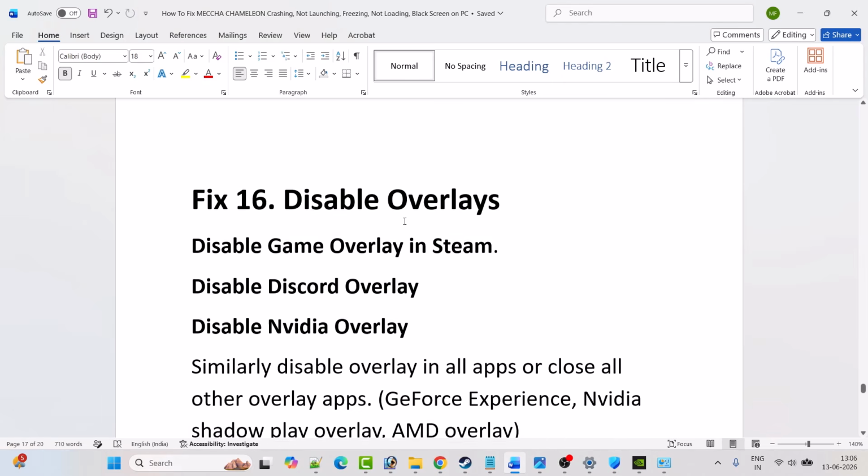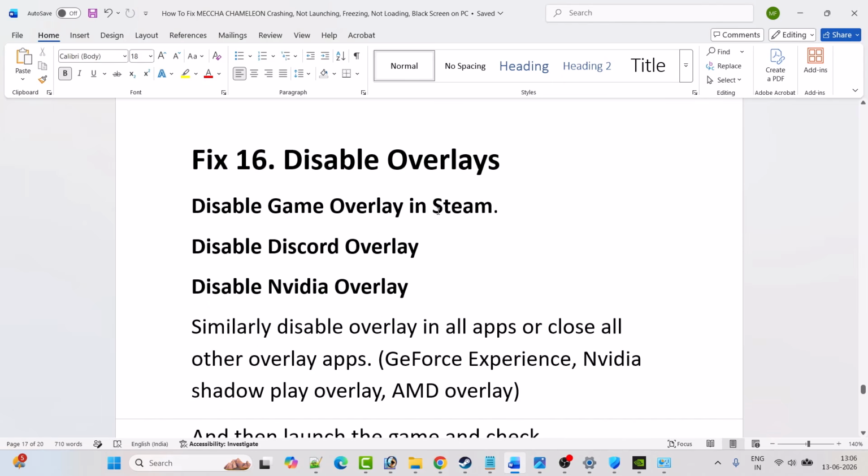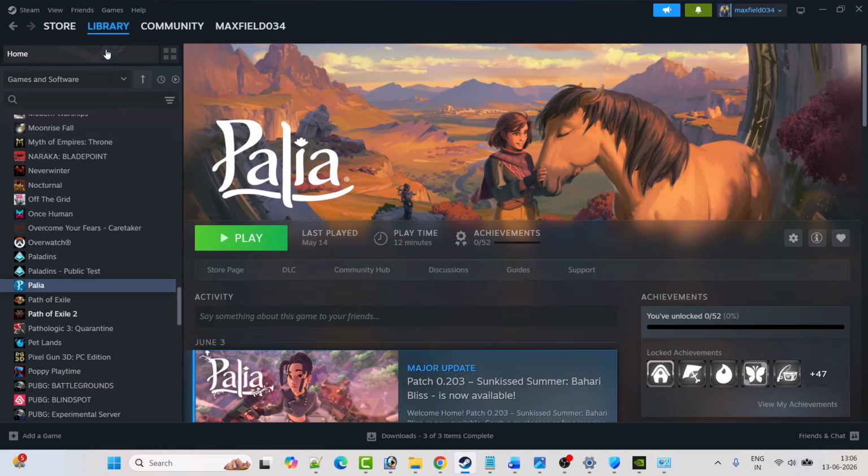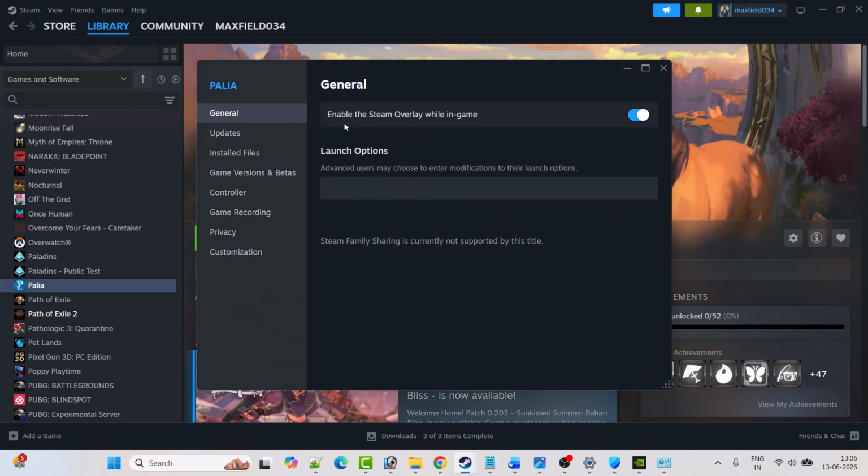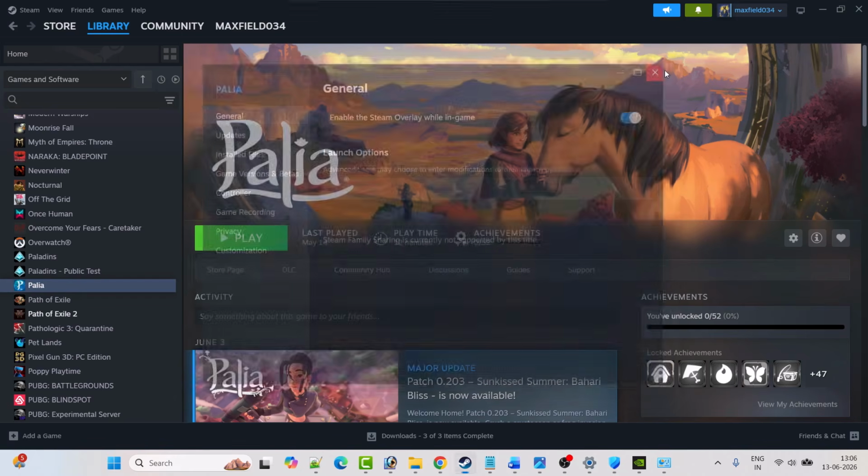Fix 16 is to disable overlays. Disable game overlay in Steam. So open Steam, go to library, right click on MECCHA CHAMELEON game. This is just an example, and then click on properties. And here in the general tab you will see enable the Steam overlay while in game. Just toggle it off, launch the game and check. If that doesn't work, then enable it and then follow other fixes mentioned in this video.